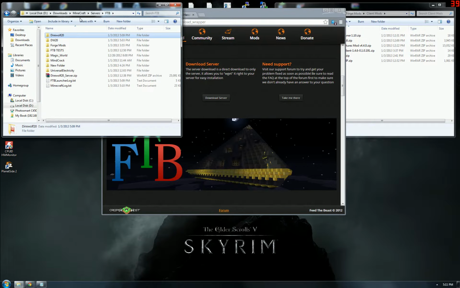If I go back one step, I'll show you. You can see here I have my DW20, which is a manually created folder I made for my server. Some of the Forge mods I keep located here. Some of the tests I've been running are located here. But also some of the other packages that come with Feed the Beast. I've tried those. I've tested those out. Magic World, Mind Crack, and Universal Electricity. New folder. I don't need that one. I can delete that. So I've tried all those, and I decided that Direwolf20 was the closest to what we want as far as Tekkit is concerned, as well as some additional stuff.